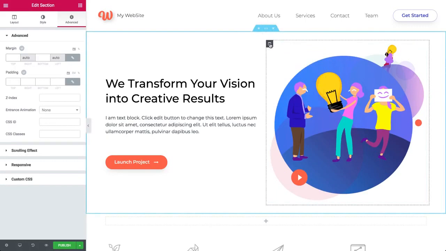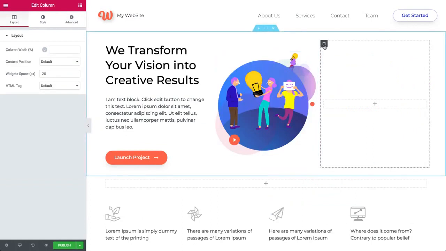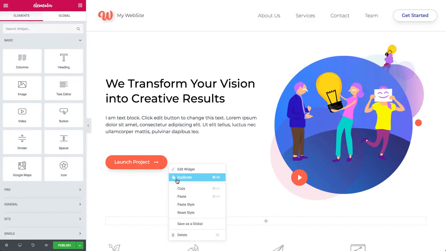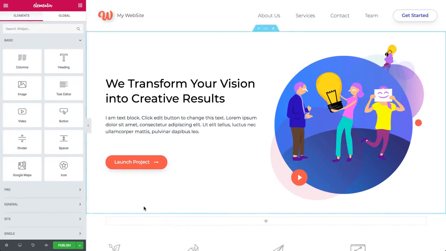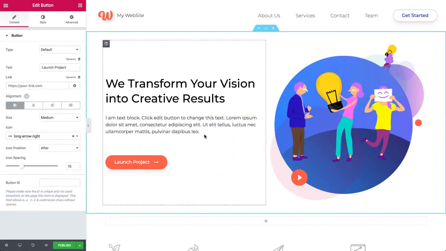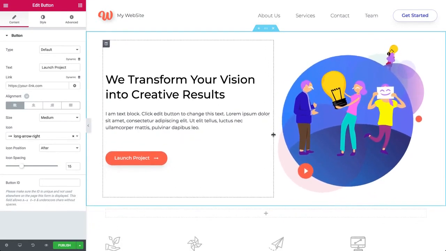You can do the same for a column. Just right-click. Need another column? To add a new column, right-click its handle and add. And do the same for widgets. Duplicate, delete, and copy. Easy peasy. The whole layout is super flexible. You can easily drag any element around. Change the column width by grabbing the edges and moving it left or right, like this.